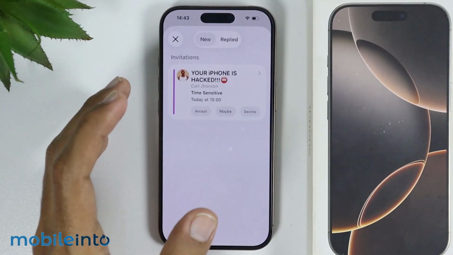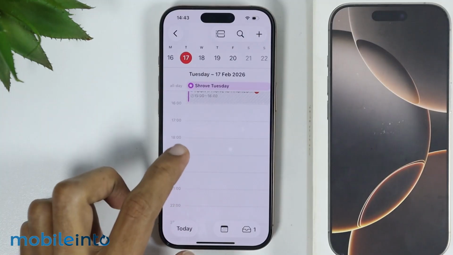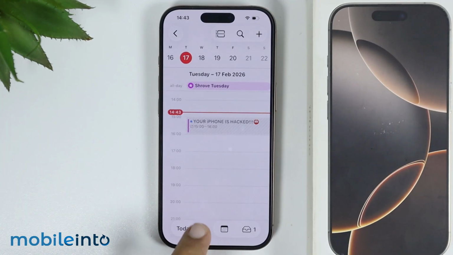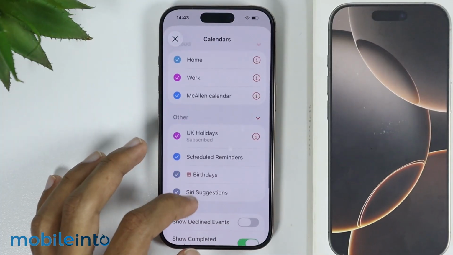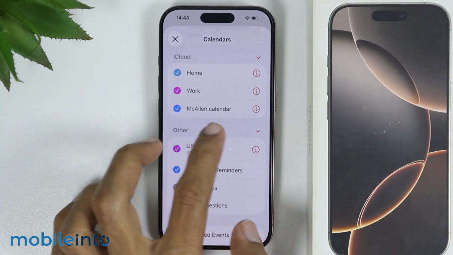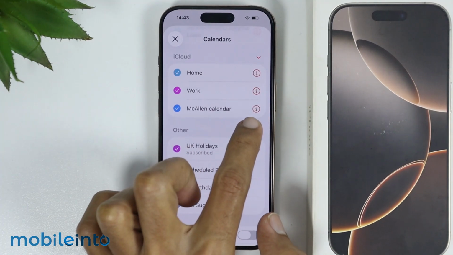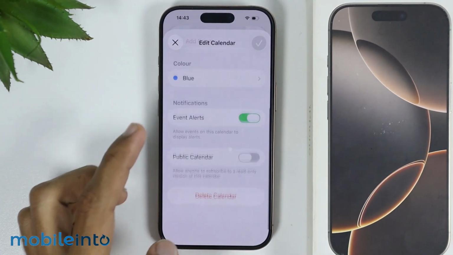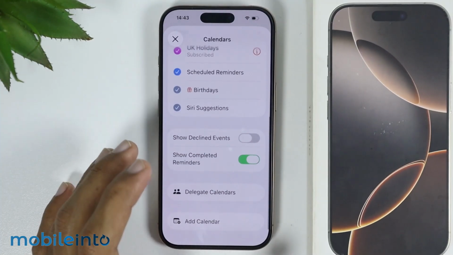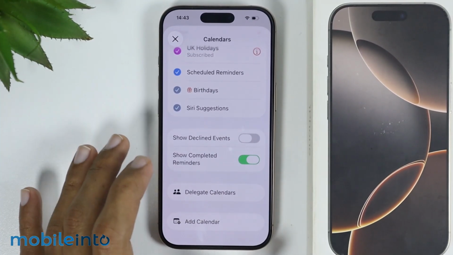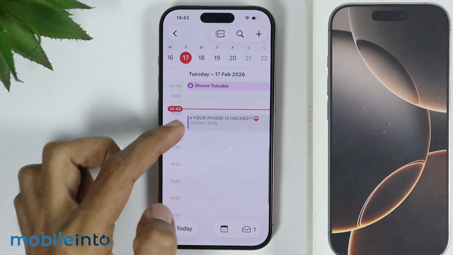Now, to fix this issue, first of all, just open the Calendar app on your iPhone, then tap on the Calendars icon at the bottom of the screen. Now from here, just scroll down and look for calendars which you don't remember adding. For example, if you find a calendar which you don't remember adding, just tap on the i icon in front of the calendar and select Delete Calendar. Now just do the same with all the calendars which you don't remember adding. After you do that, then just check if your issue is fixed or not.